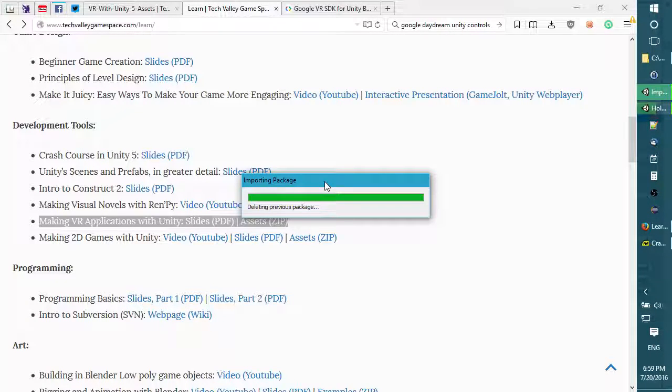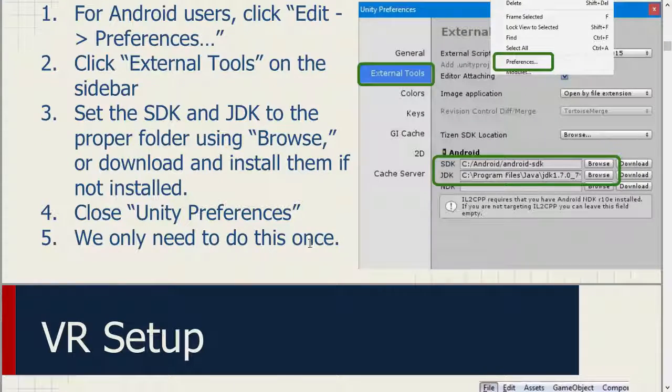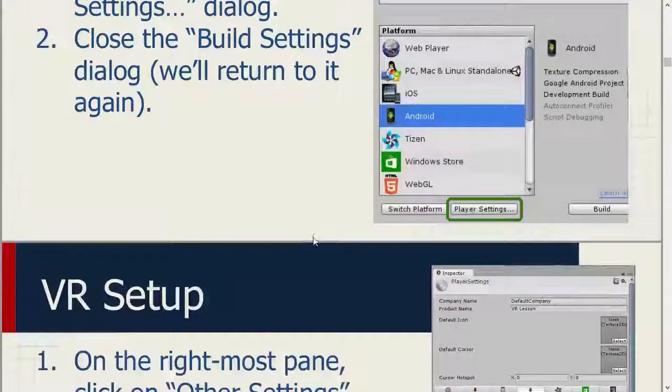Guys, it's taking a really long time. I completely forgot how long this process actually takes. Let's see if I can kind of jump around a little bit.